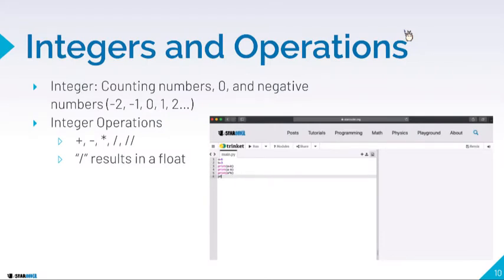The first thing is integers. Integers are any whole numbers, also known as counting numbers, zero, and negative numbers. Just like in math, Python contains lots of different operations: addition, subtraction, multiplication, and division. However, one important thing to note is that sometimes in division, the result isn't always whole. To make sure you get the whole number result, use double slashes instead of a single slash. A single slash results in a thing called a float.